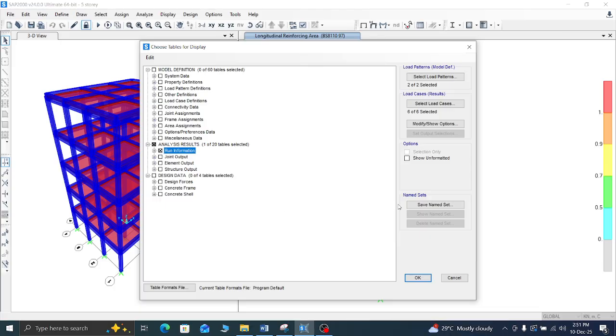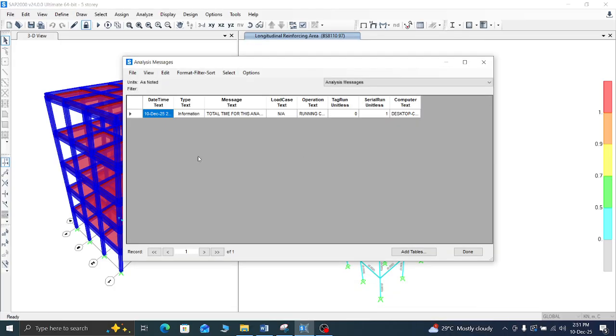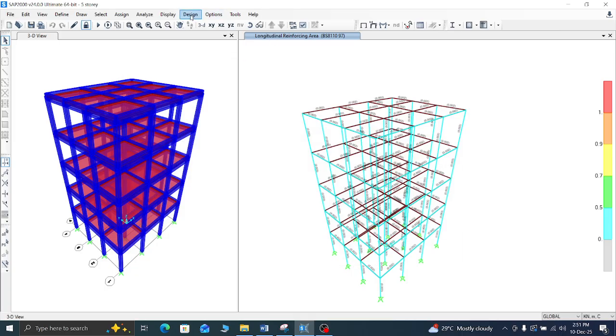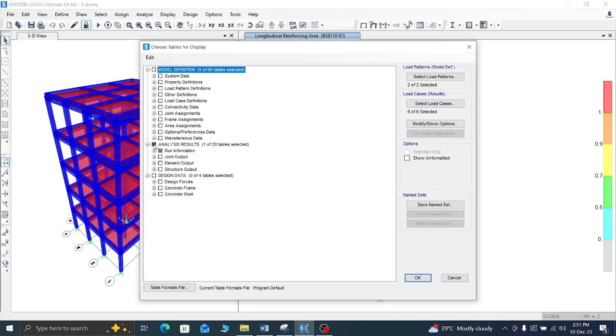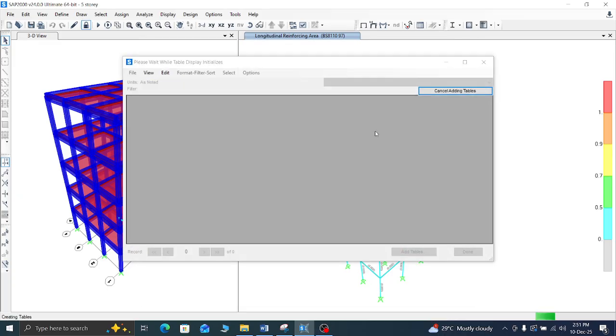If you need run information, click there, so I can get here display table. If you need analysis results, all the analysis results and design data, you can click and get all the details here. After getting all the details, if you want to show these details in an Excel file as well, you can generate an Excel file of those tables. So for your designing time you can use that one as well, right?